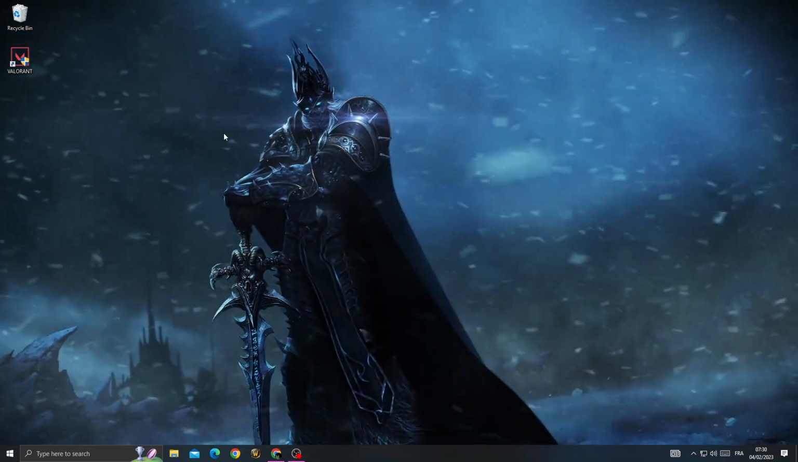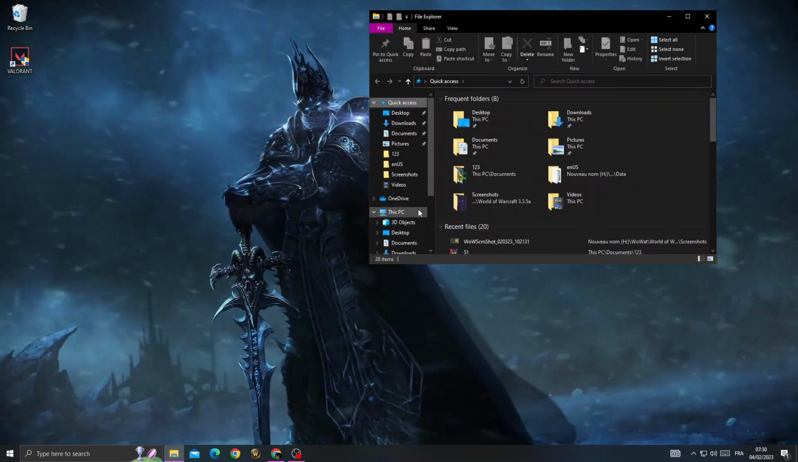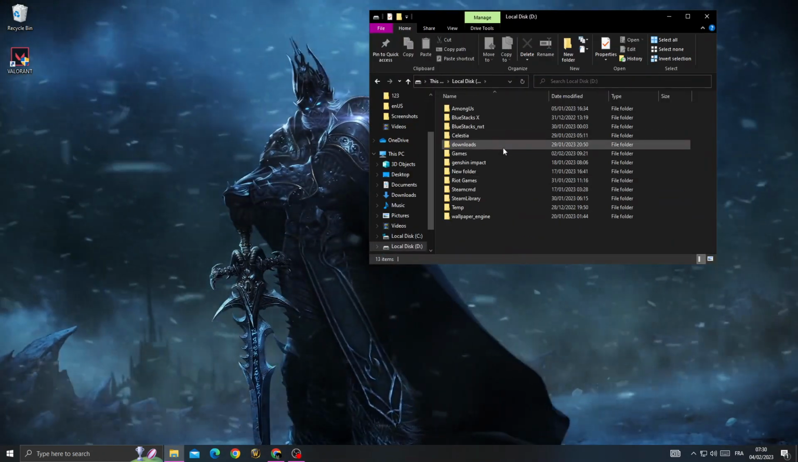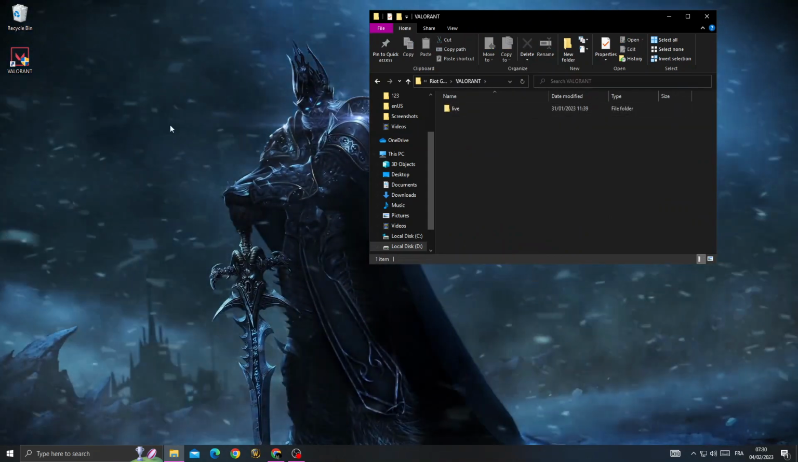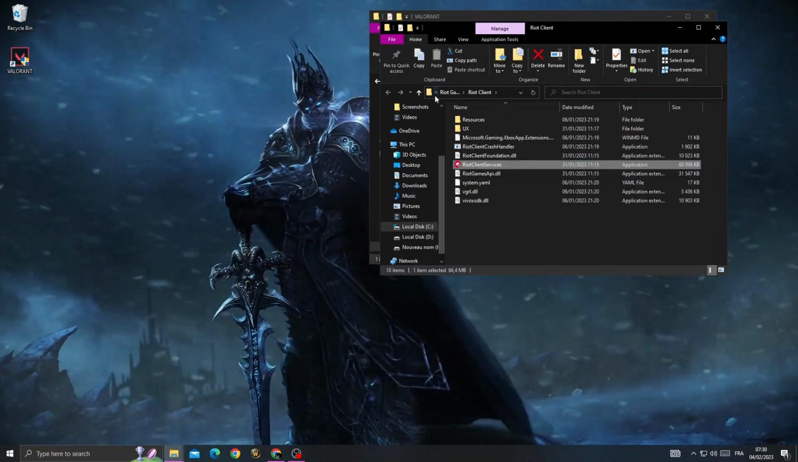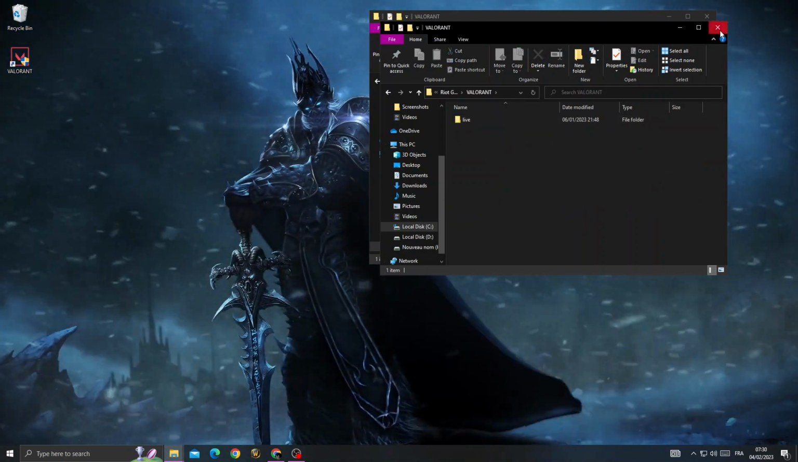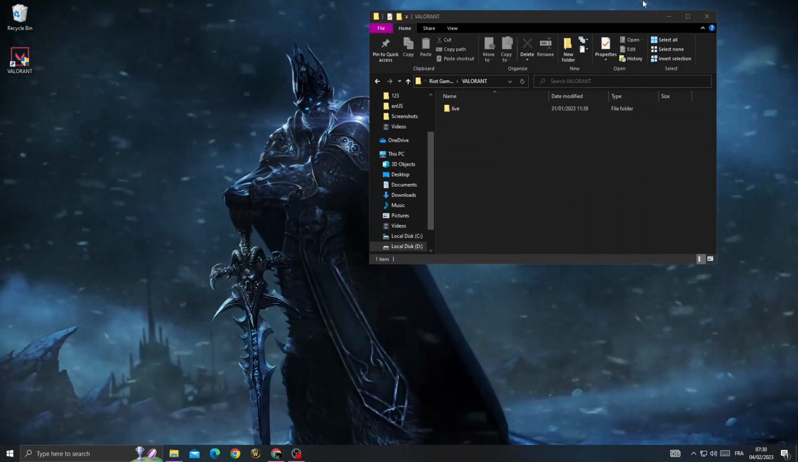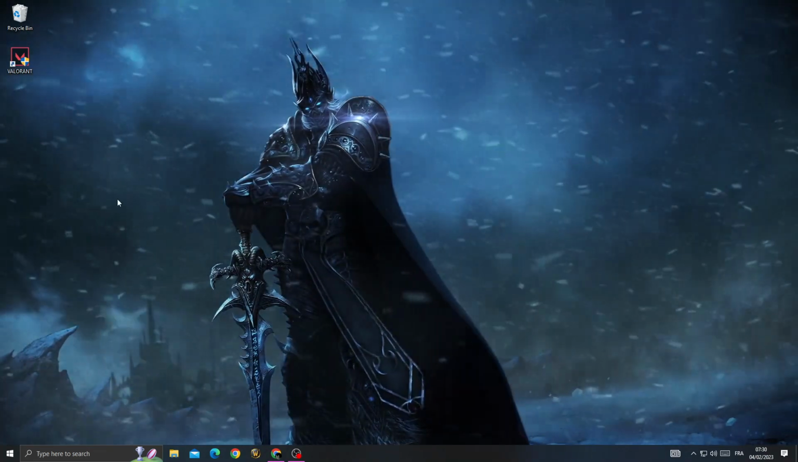First just open your files, then you need to find the Riot Games folder. Now if you can't find it, right click on Valorant, open file location, Riot Games, and then click Valorant, and here we'll find it. And now after that just wait.